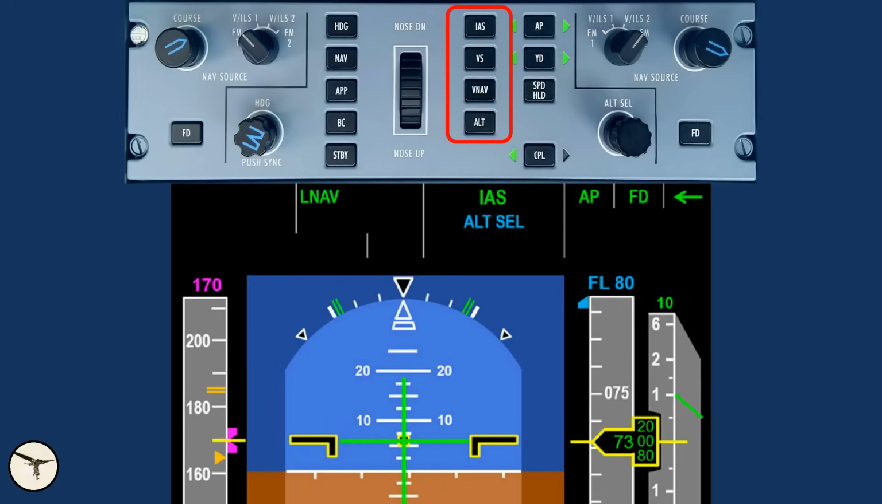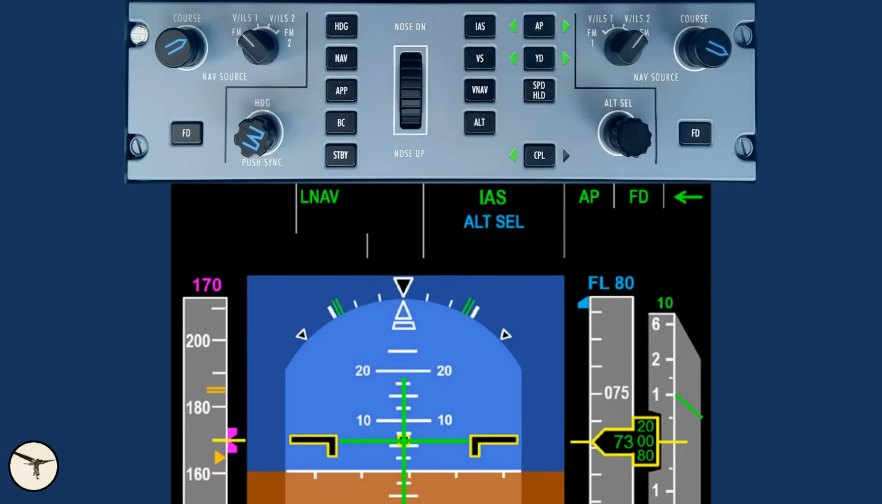The right row of push buttons is for vertical modes. They control the horizontal flight director bar on the ADI. When no vertical modes are active, the flight director is in pitch hold mode, which means it maintains the aircraft's current pitch attitude. The pitch wheel is used to adjust the pitch target, which is shown by the horizontal flight director bar.